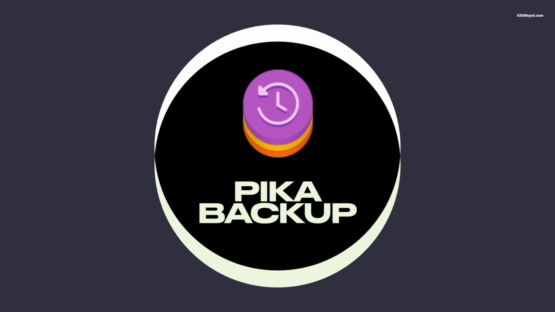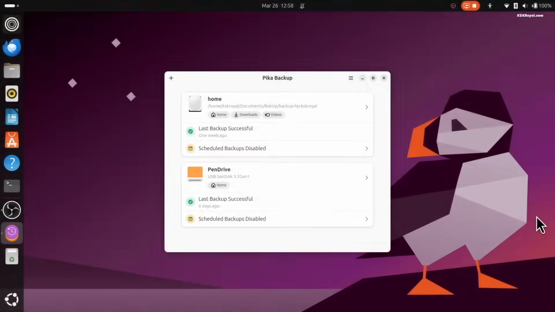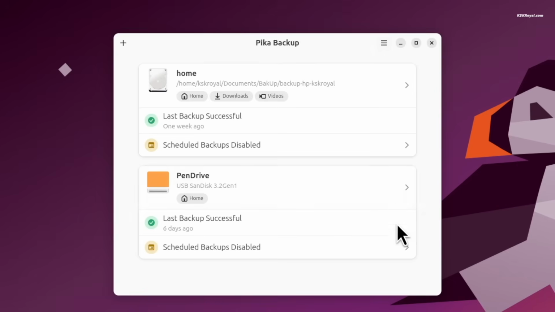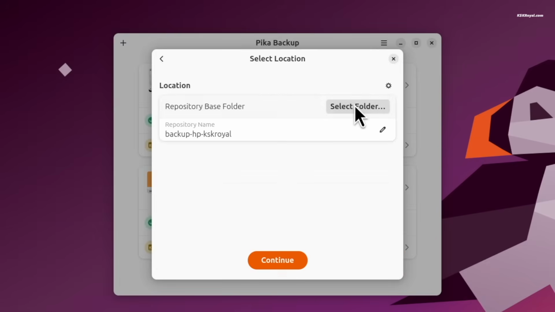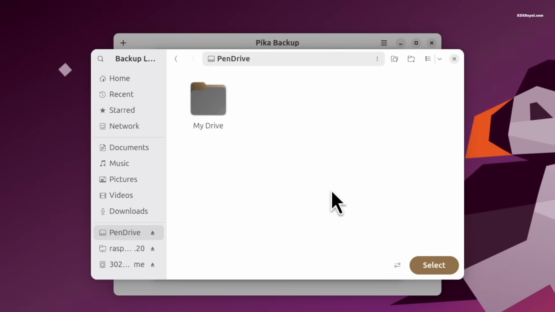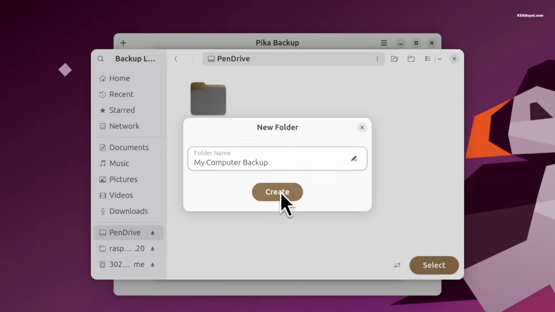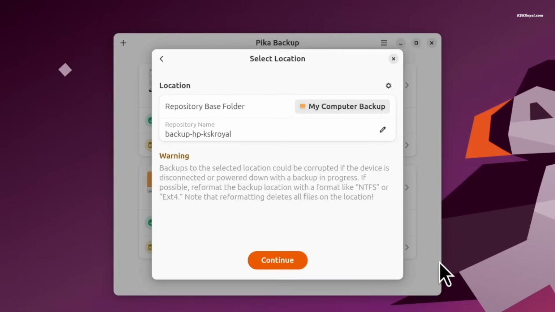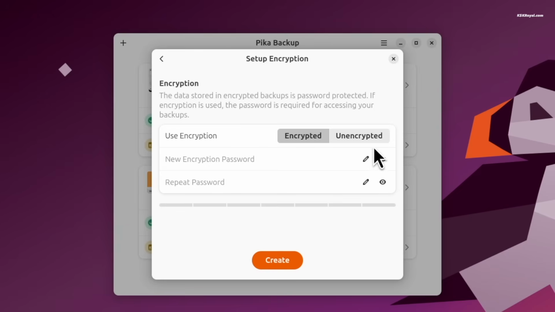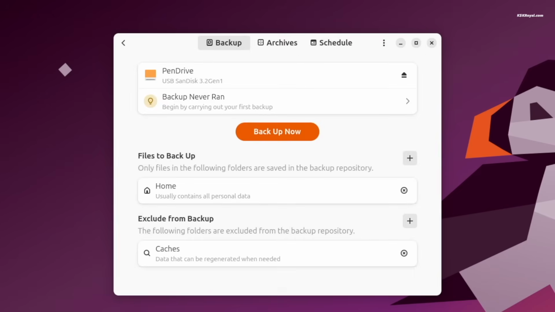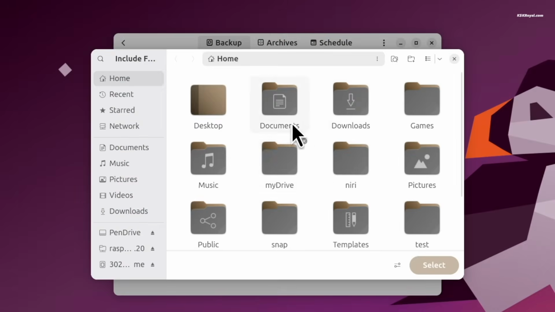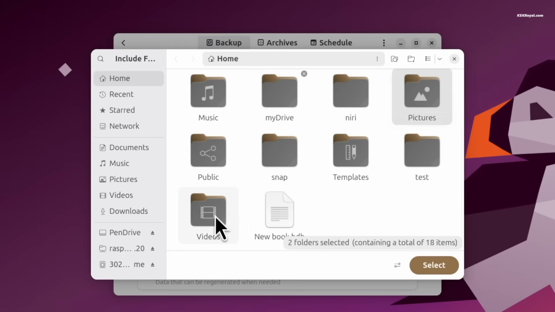Linux offers many backup tools, but I found Pika Backup to be one of the easiest to use. Now simply plug in your USB drive and create a backup locally or remotely. You also have the option to encrypt or decrypt your backups based on your preference. Just add the folders or directory path you want to back up.